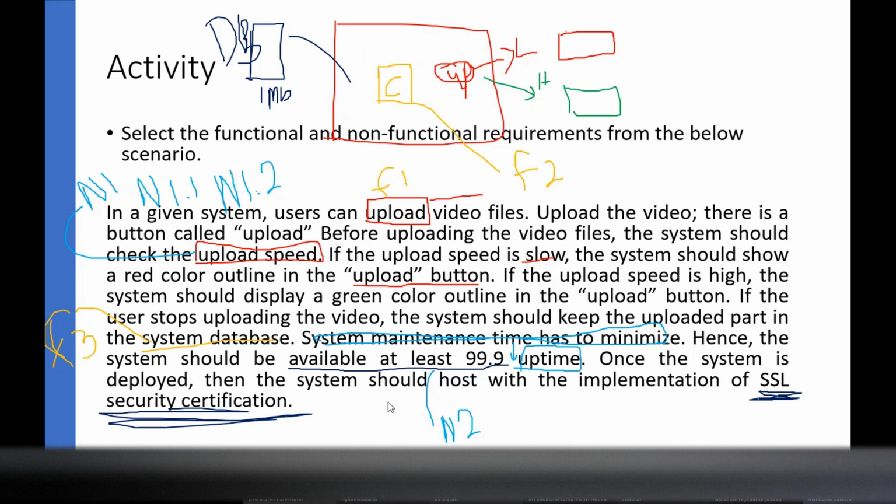There's another requirement. The system should have an implementation of SSL security certification. If you don't know about this SSL, it's still okay. They are telling about security. Security certification. What is this security? Another non-functional requirement. Non-functional requirement number 3: the system should be implemented with SSL security certification.